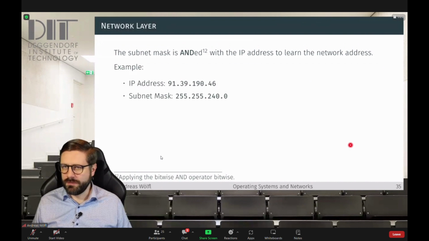The feature is pretty simple. You have an IP address, and just by looking at the IP address, you cannot derive how big the subnet is, and more importantly, what the network address of the subnet is. To remind you, the network address of a subnet is the first address in the range of addresses in a subnet.